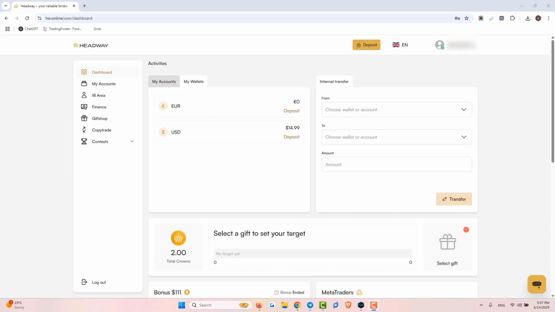We're here with a tutorial on how to withdraw from your account at the Headway broker using the TRC20 tether method. As you saw in the previous tutorial, we funded our account using this method and now we intend to withdraw this balance. We are on the main page of our user account, and to make a withdrawal we need to go to the finance section from the left panel.